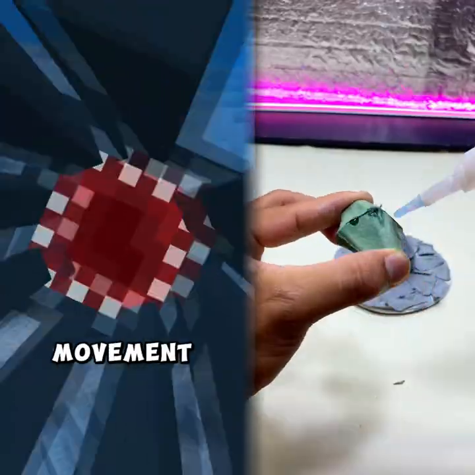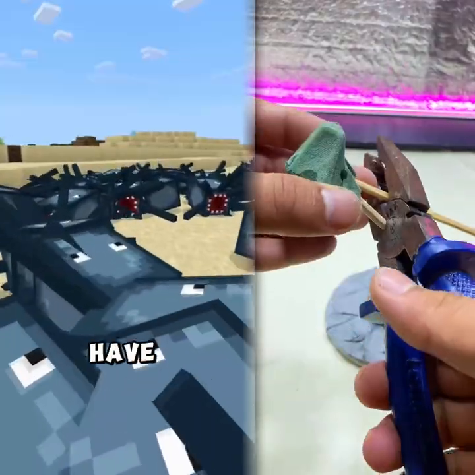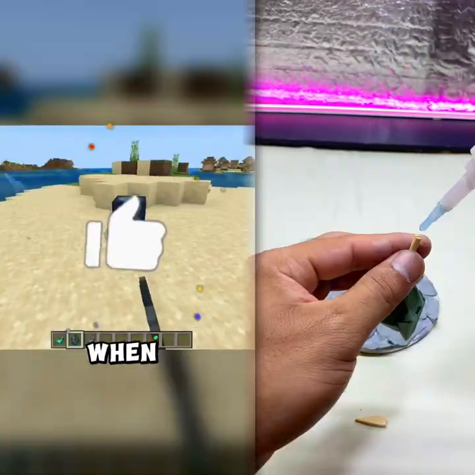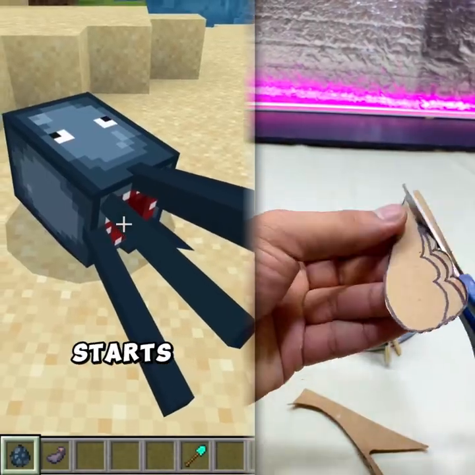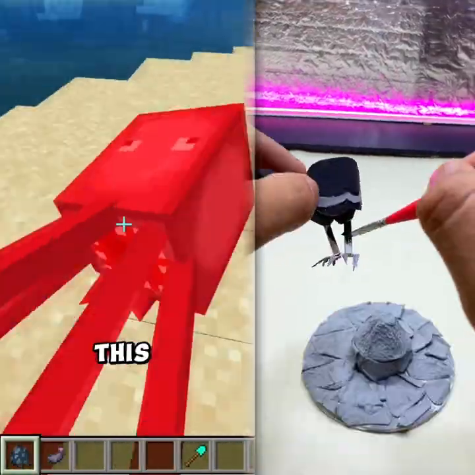And here's another interesting fact about squids. By watching the movement of their tentacles, you can tell how much time they have left before they start suffocating. When a squid appears on land, its tentacles move quickly, but over time they slow down and the squid starts taking damage. Unfortunately, this only works in Bedrock.